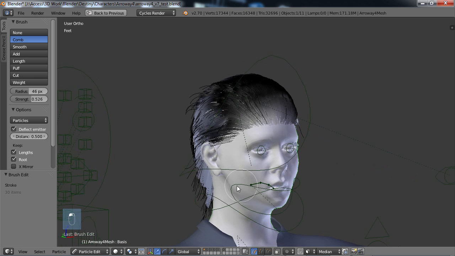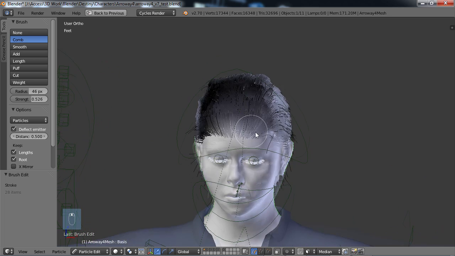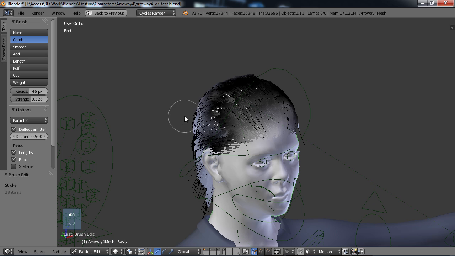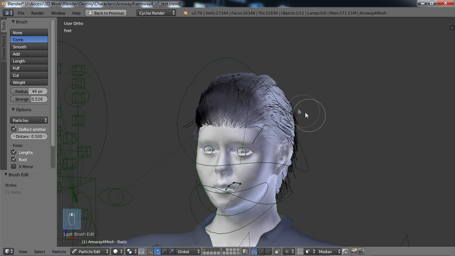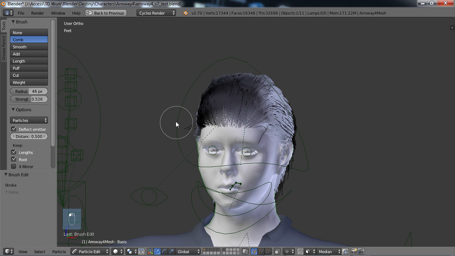Okay, let's see what it's looking like. Some rogue hairs here. It helps when you're combing, styling the hair, to just move around in all different angles just to see what the hair's doing, because it's always doing something weird. You go to see these over here. It goes all over the place.